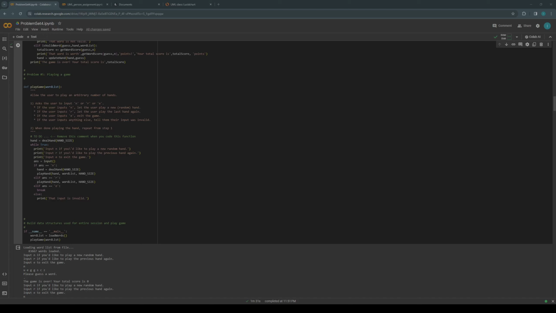Hi, this is Ian Magaha, and we are taking a look at problem set 4, problem 5. This is where we actually make our game. We're actually coding our function to play a game.